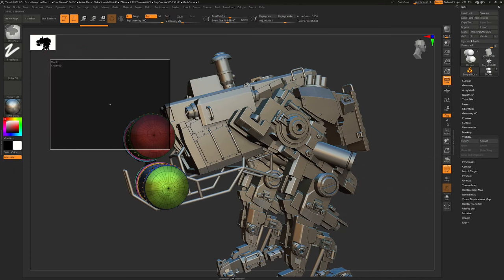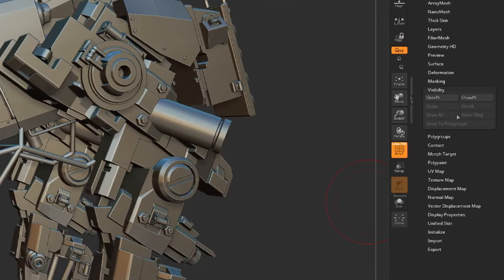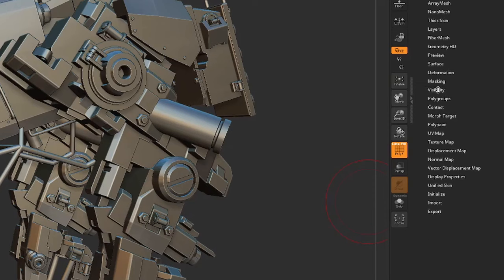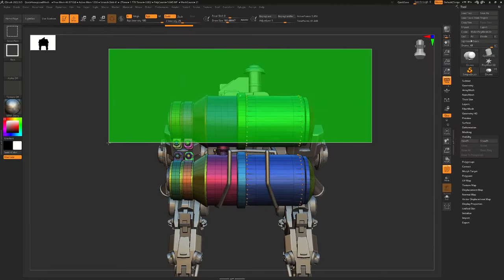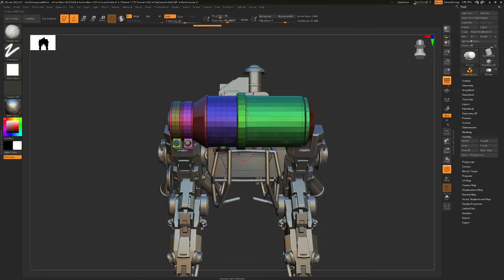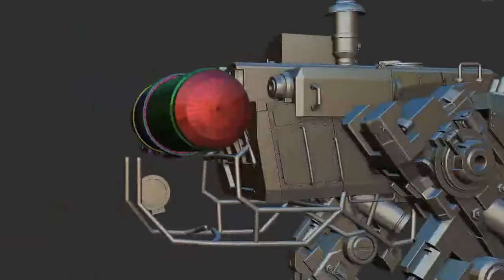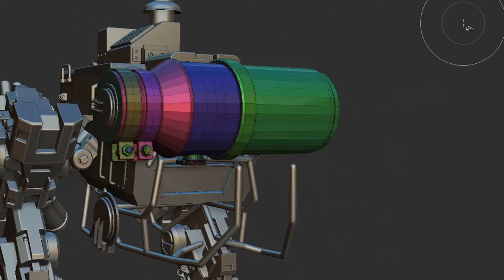Now that you know how to save your project, I want to talk about a few shortcuts that'll help you work even faster. If you mask a part of your object and go to the Visibility menu on the right-hand side, you can hit Hide Part, and this hides the unmasked portion of your object. You can do the same thing by holding Ctrl and Shift and clicking and dragging this big green box over any part of your current subtool. It will only show what is inside of the green box, and it will hide everything else on your subtool.